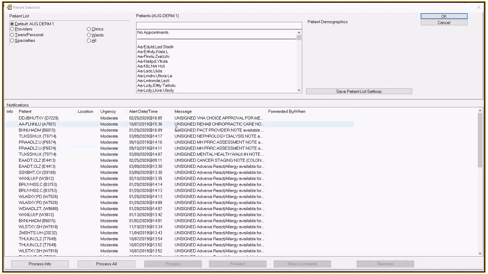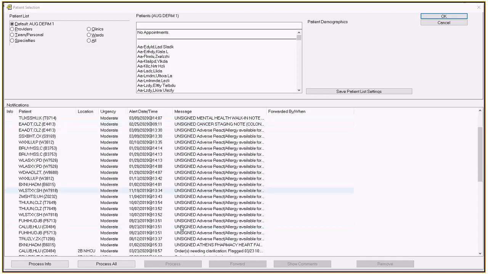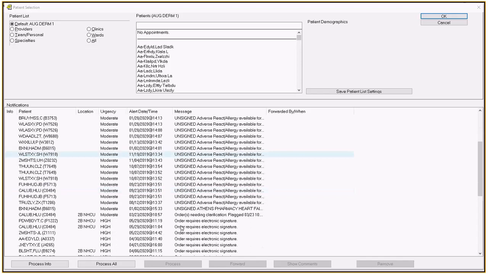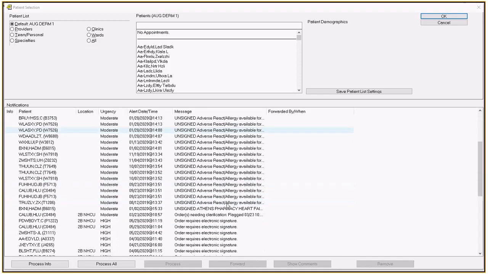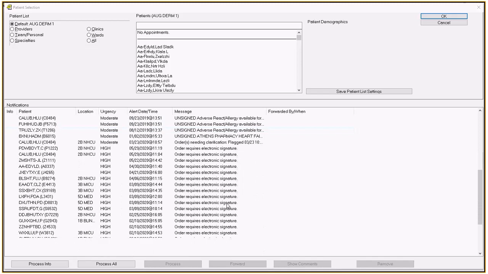After you log in, you're going to get a patient selection screen that will pop up. At the top of the screen, this is how you can actually select your patient. At the bottom of the screen, you have all your notifications. Please note that you are responsible for your notifications. Notifications can be anything from unsigned notes to unsigned orders, uncosigned, or additional signers.